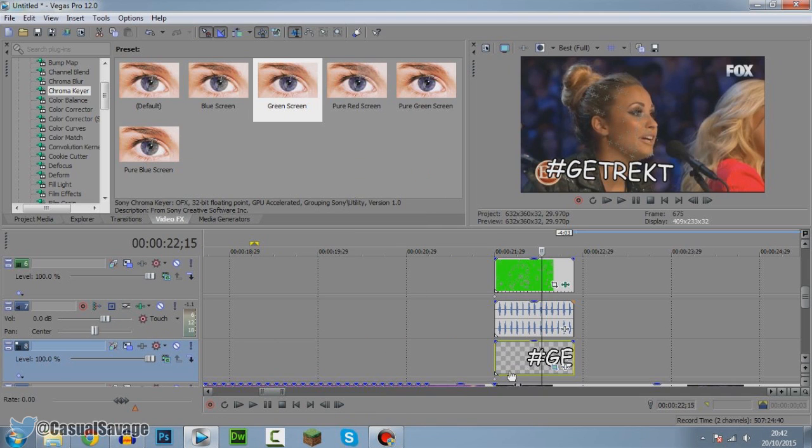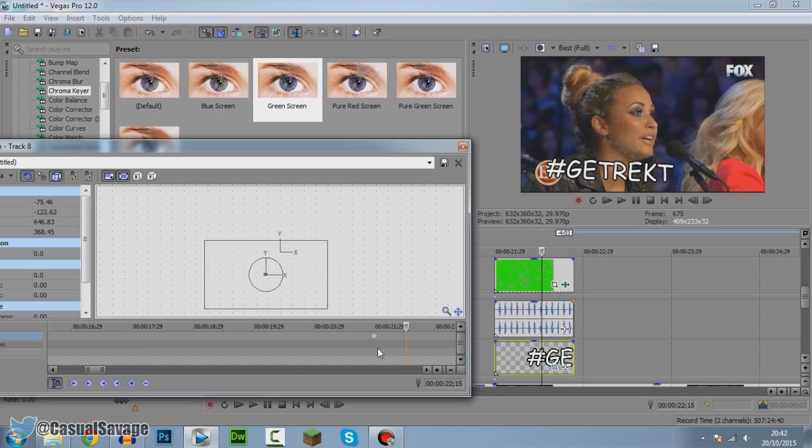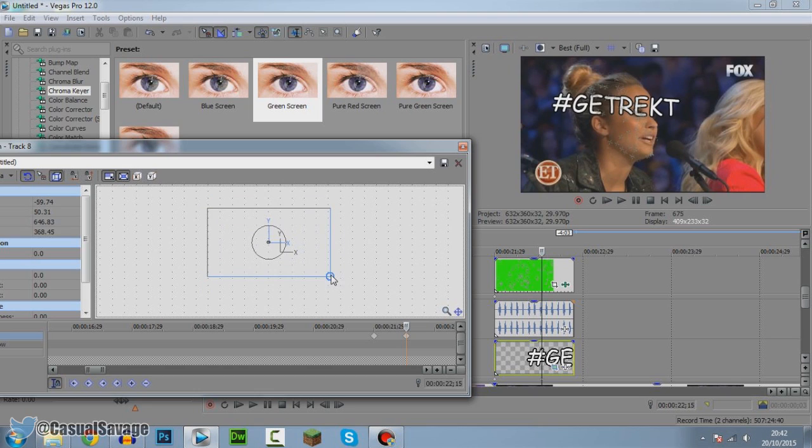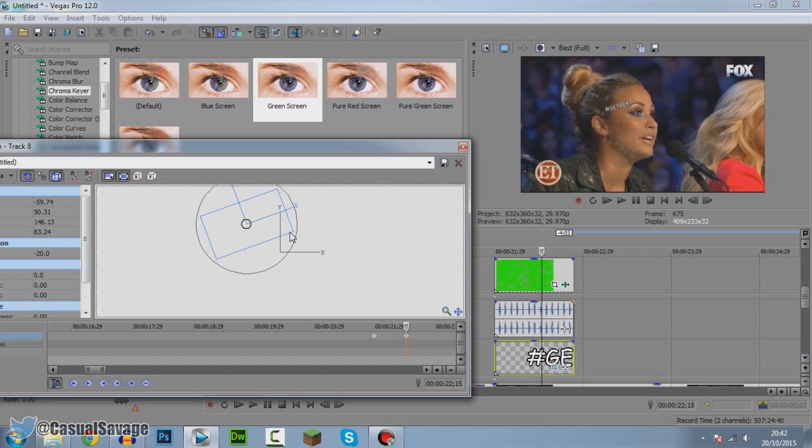I'm also going to add track motion. So come to track motion. This is a bit more advanced now, so make sure you know what you're doing on this part, otherwise it can literally mess up everything. I'm going to add this on her forehead, get wrecked. And that needs to go bigger. There we go, like that.